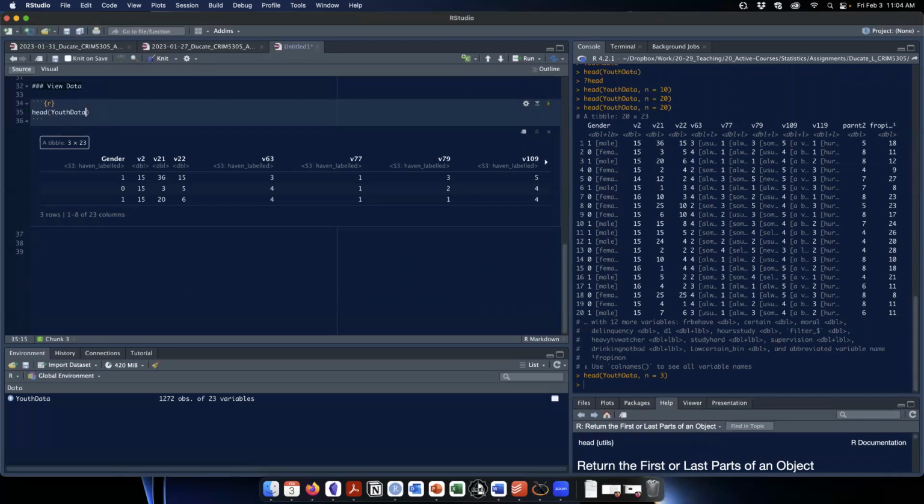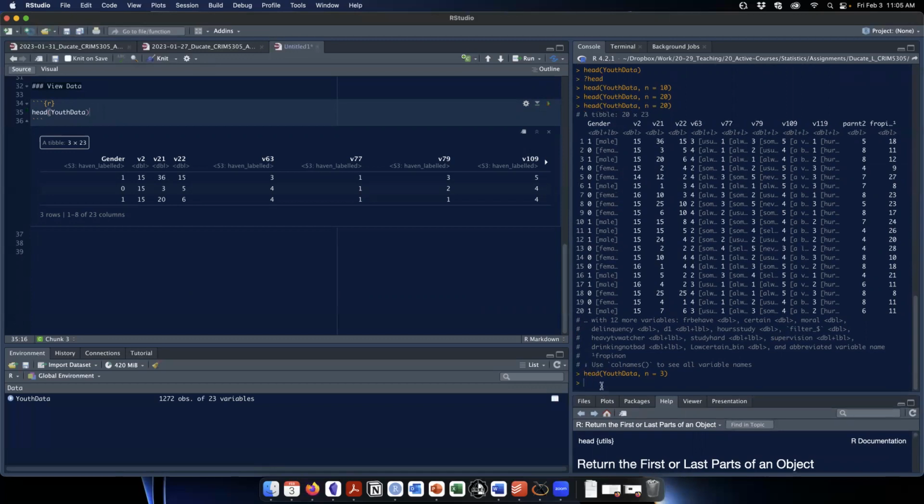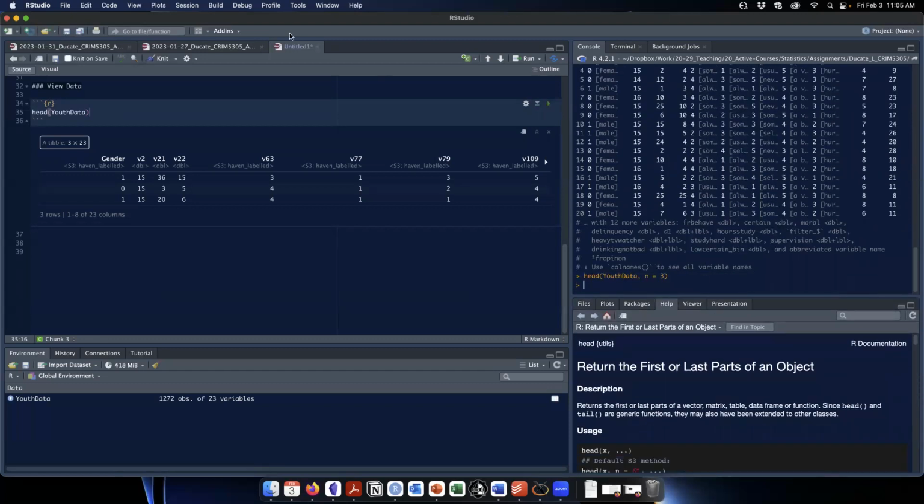In this case, we'll let it stay with the default, but you should get in the habit of, when you're running these functions, thinking about what you think it might be able to do, taking a peek at the help file, and seeing if you can play around with it a bit. Okay, so we've looked at the head of our data.